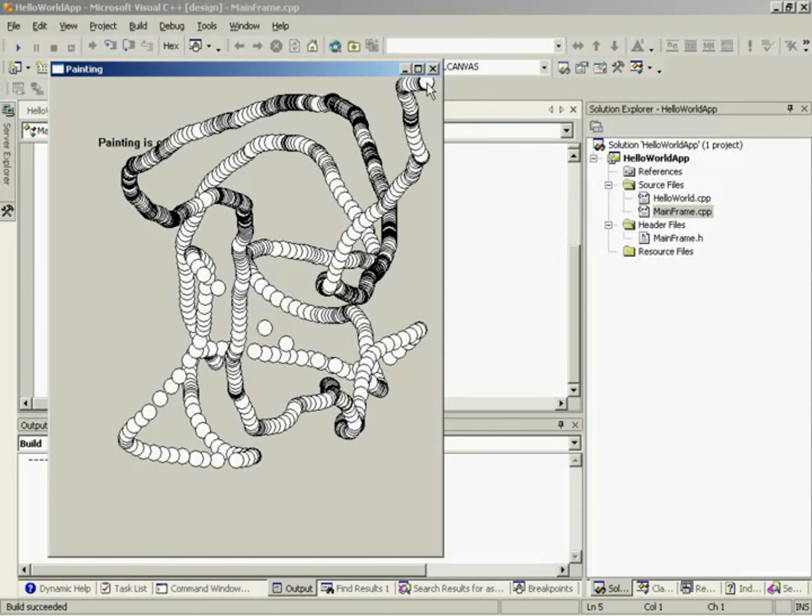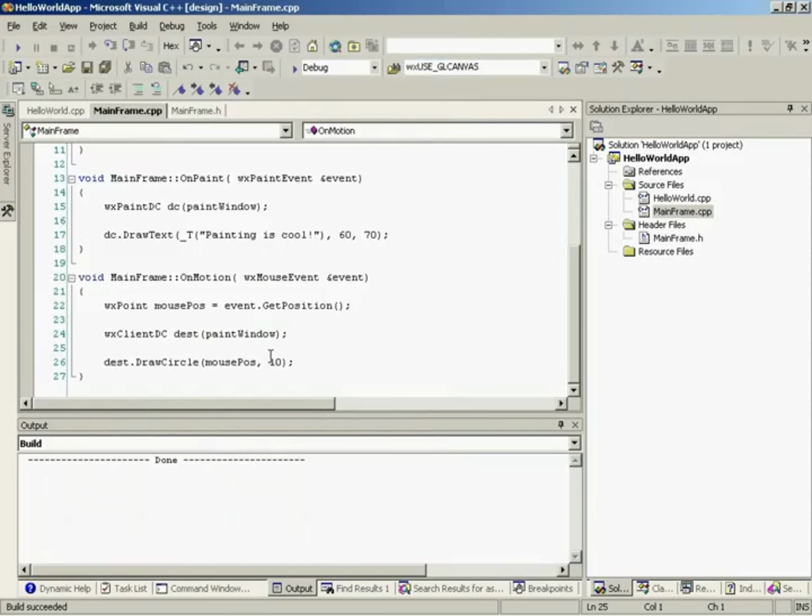So if we want to change this, it's very easy. All we need to do is come in here and go to dest, which is our client DC, and let's say set pen. And if we want to set the color to, say, blue, what we could do is pass a WX color object. Now, a pen pretty much only has one argument that you need to pass it, and that's the color of the pen. Excuse me, let me backtrack a little bit. A pen object is looking for a new pen, right? So it's not just a color typically. You would be actually looking for a pen object, but it converts it.